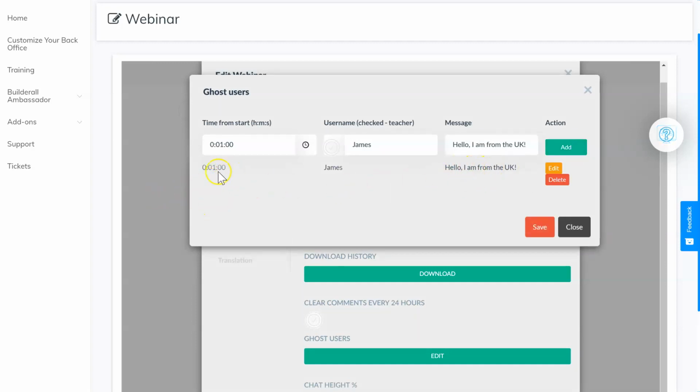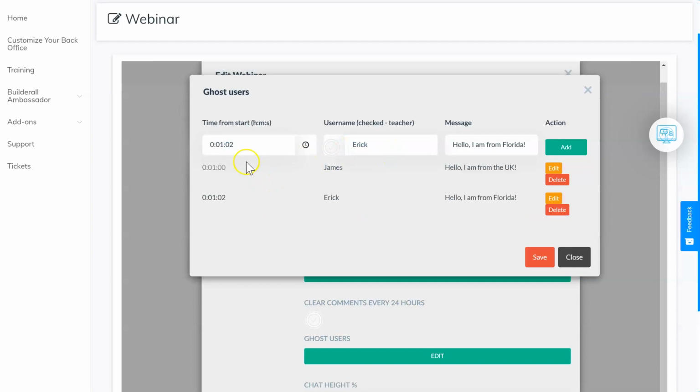So for example, if you had 45 seconds in to your webinar asking where people are from, then you could put 5 or 10 ghost messages popping in for the next 15-30 seconds, making it look like it's a live webinar and there's lots of live attendees. So you can simply add a couple of second difference in between each one, and it gives the appearance that there's lots of people watching and lots of people engaging.